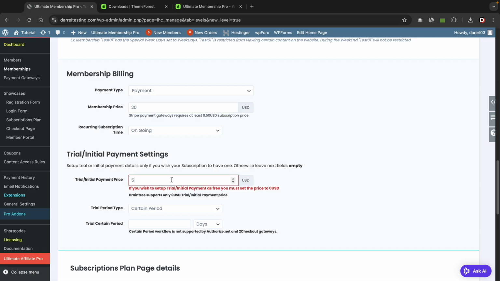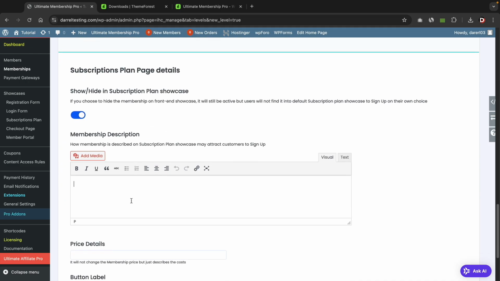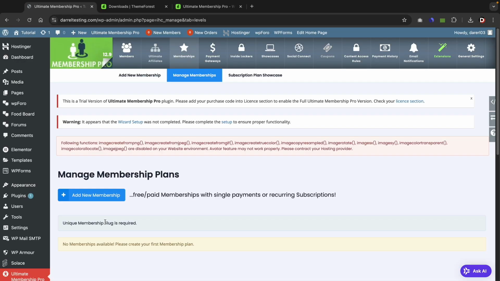You can also offer trial prices as well. So you can say, you know what, get started for just $5 for the first 5 days, and then it'll be $20 a month, right? That's really cool. I do like that. Many plugins don't offer this, so you can actually add small trials. And this is a membership, and then I'll click on save changes.